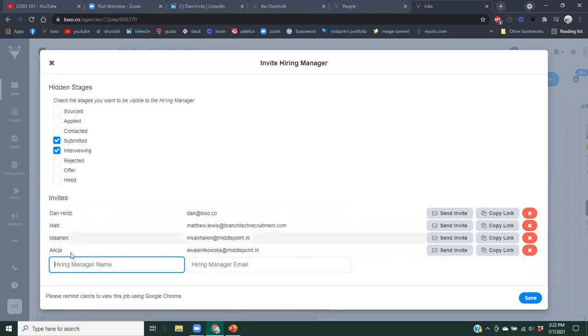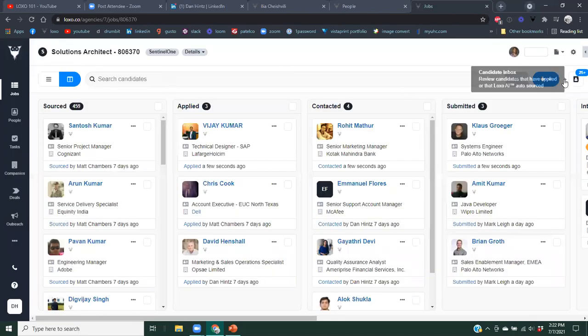And it's not only hiring managers that you can invite. You might want to invite someone on your team, right? You can see someone invited me, Dan Hintz, dan@loxo.co. So you can invite pretty much whoever you want, whether it's someone on your team or in fact the hiring manager who you are inviting to view this job pipeline. So I'm telling you, they flip for that.